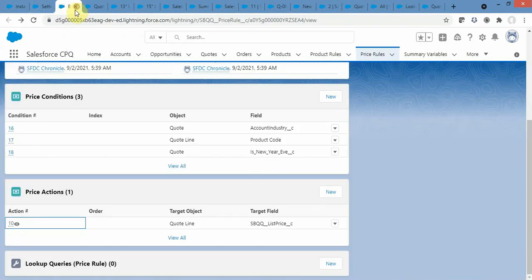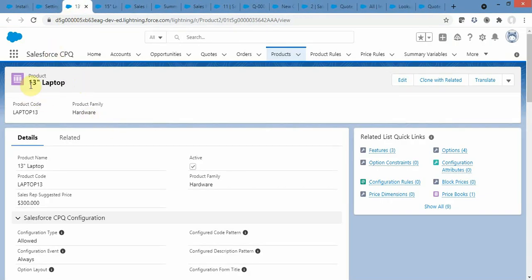So let me close this too. Okay. So this is one of my products where I have used the sales rep suggested price as $300, and this is my another product, that is the 15-inch laptop, where I have used the sales rep suggested price as 400. Now what do I need to create next? I need to create a summary variable.